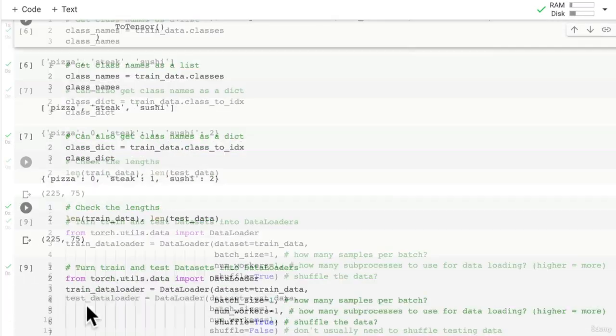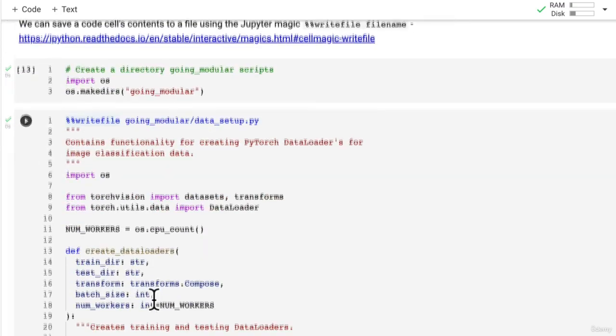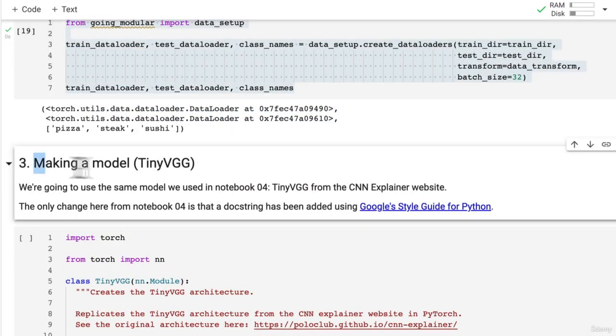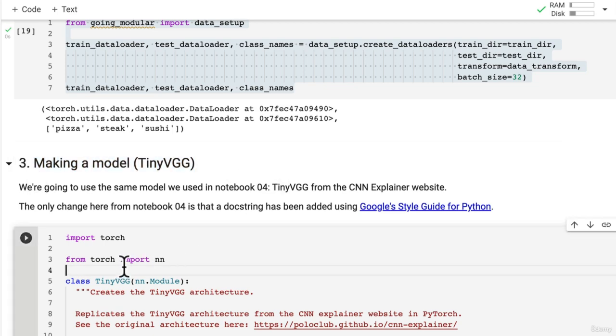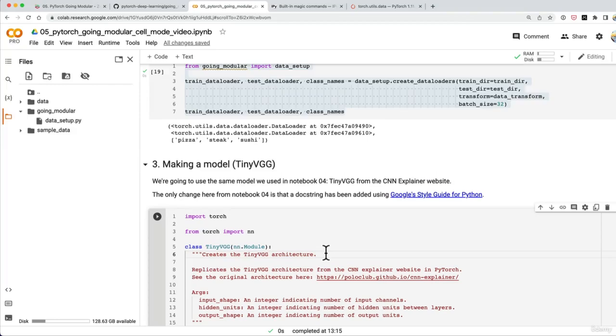So let's not stop there. Let's keep pushing forward. I'd like to do the same thing for the rest of the sections. So what are we up to? Making a model, TinyVGG. Now we've written the TinyVGG model a few times now. How about we turn this into a script? You might want to give it a go before we go to the next video. So try that out. See if you can turn this code cell into a script called modelbuilder.py. And we'll do it together in the next video. I'll see you there.